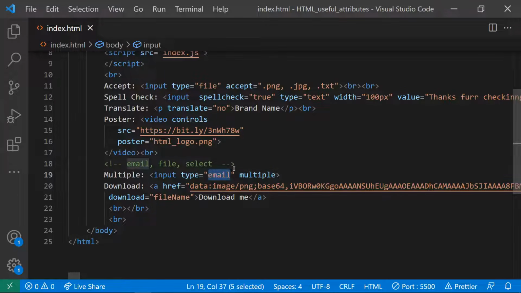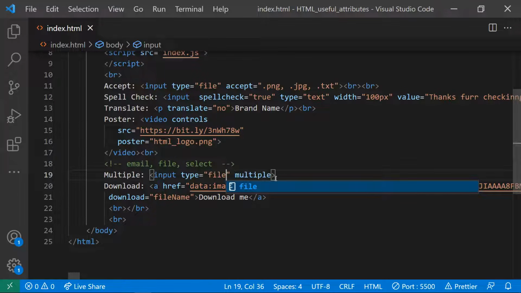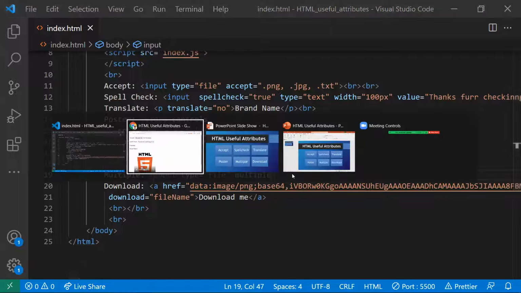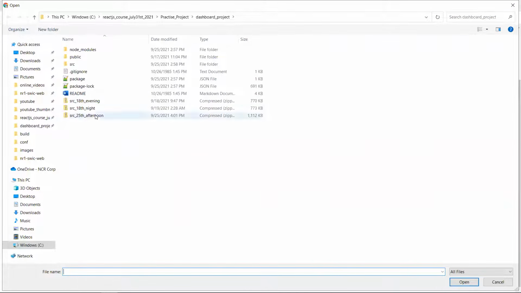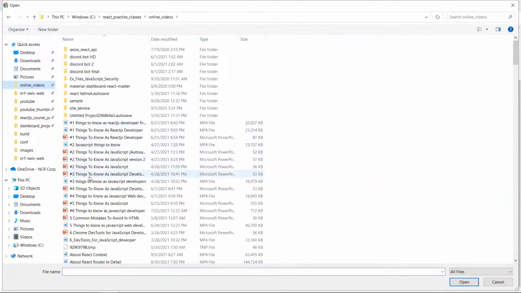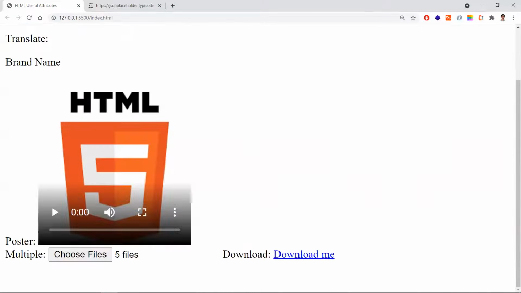Okay, let me keep the file here. So if I keep file, let's check that. So here it is there, multiple. Here I can select a number of files. I can go back and select 1, 2, 3, 4, 5. You need to hold your control button or shift button and select all the files you want. And if you click upload, see, 5 files are uploaded.